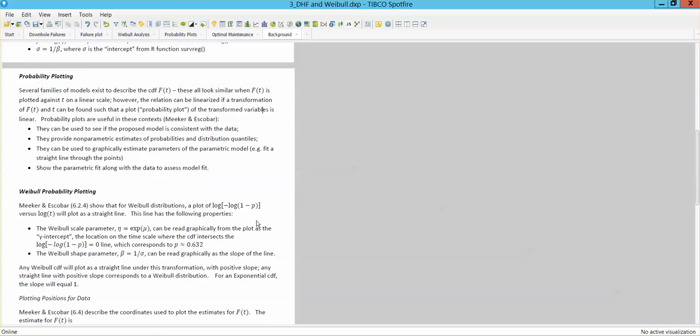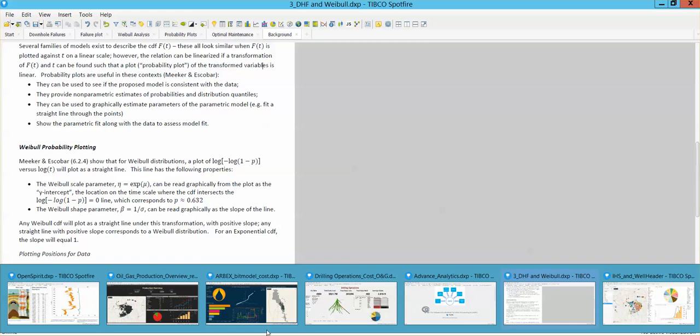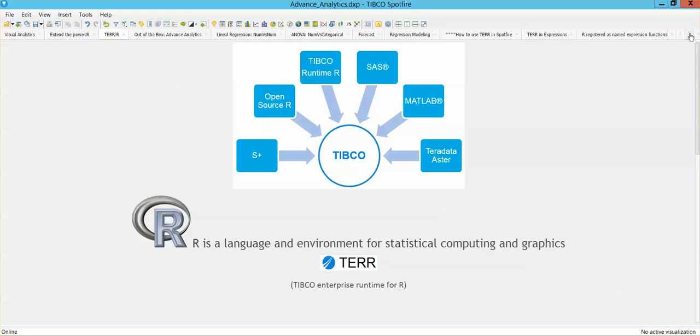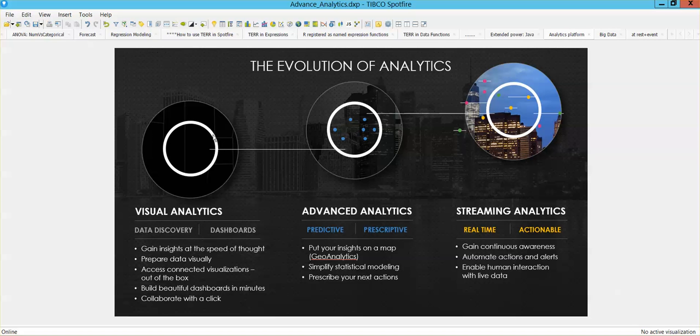So Spotfire goes from the very basic pillar of analytics, with something like discovery and dashboard creation, but it's going to support you all the way to very advanced analytics, where you can have very robust predictive and prescriptive models that are natural out of the box or use any of the extra programming languages that we can interact with.